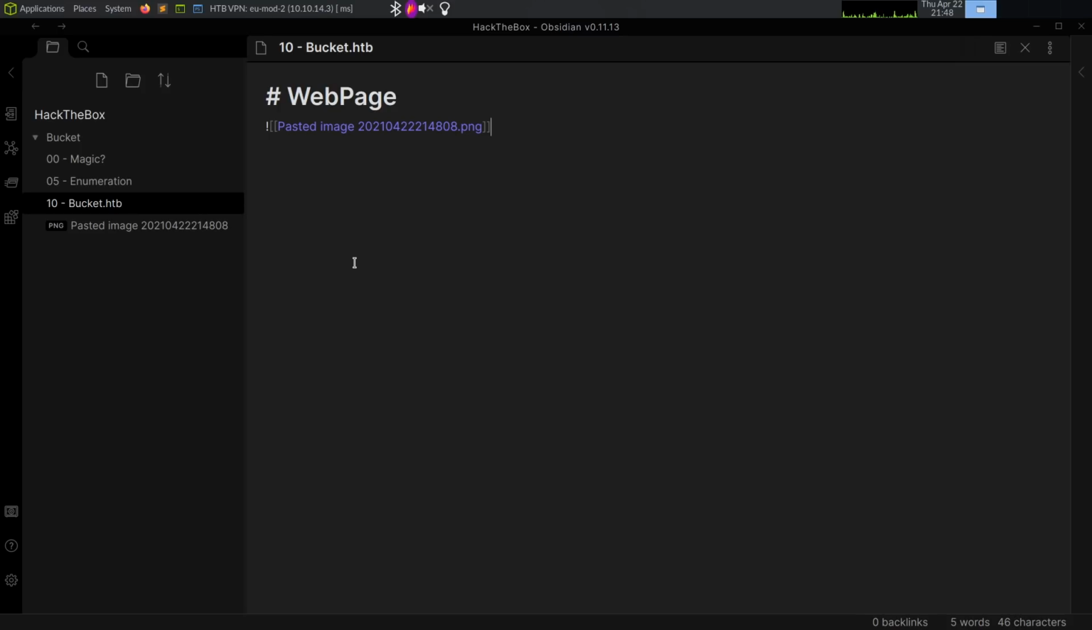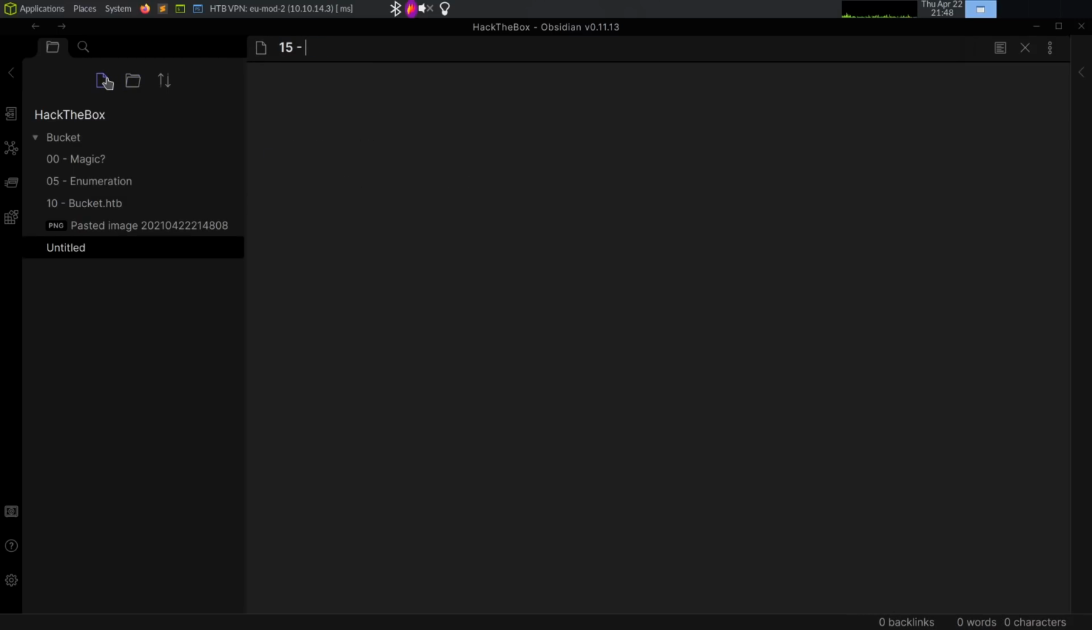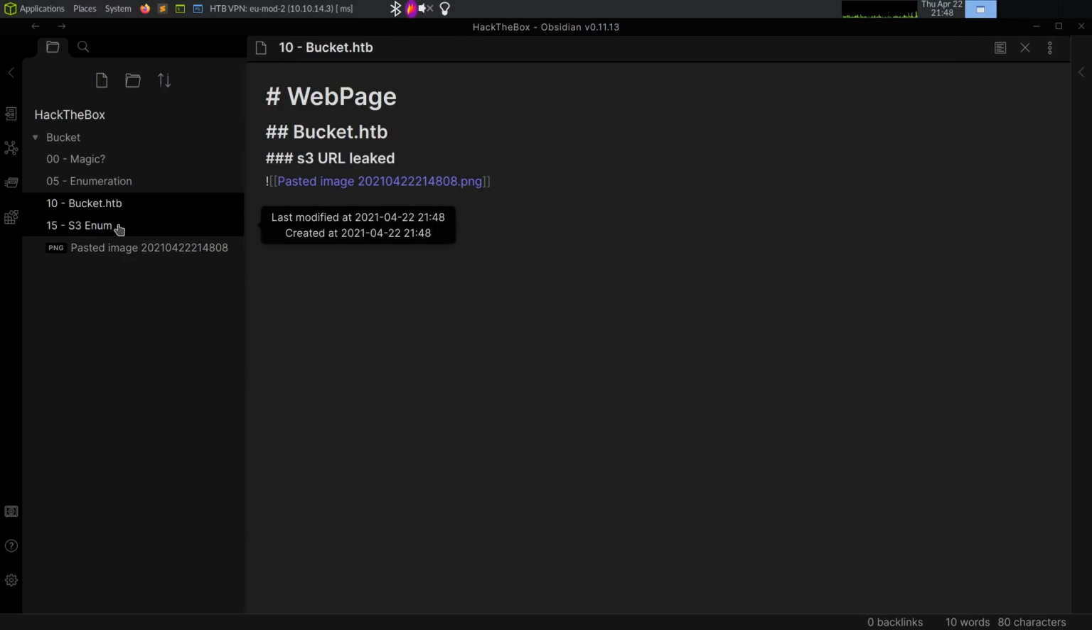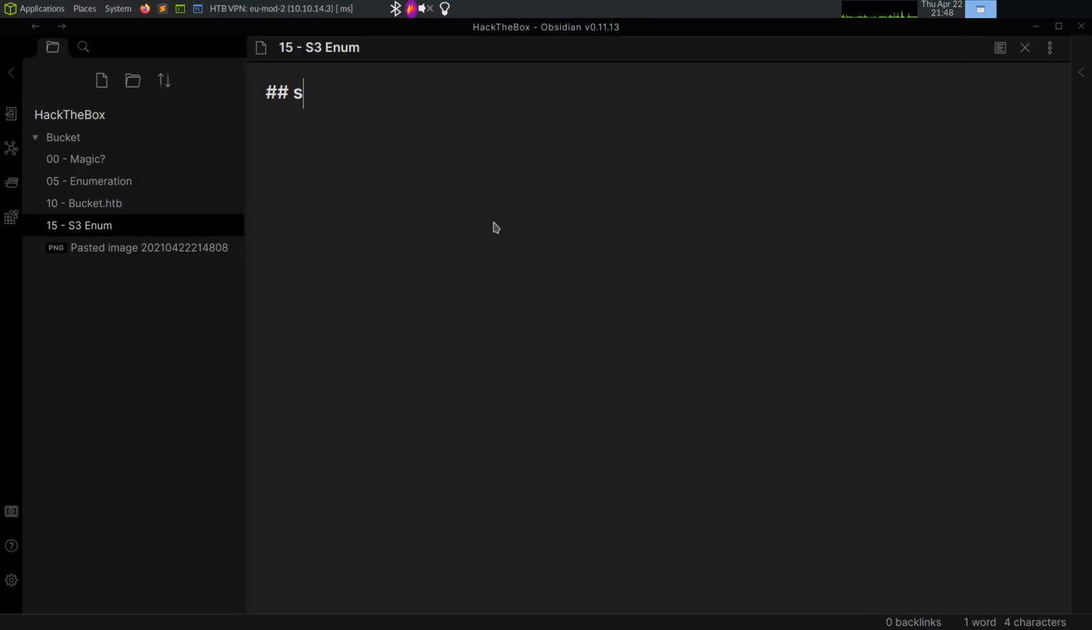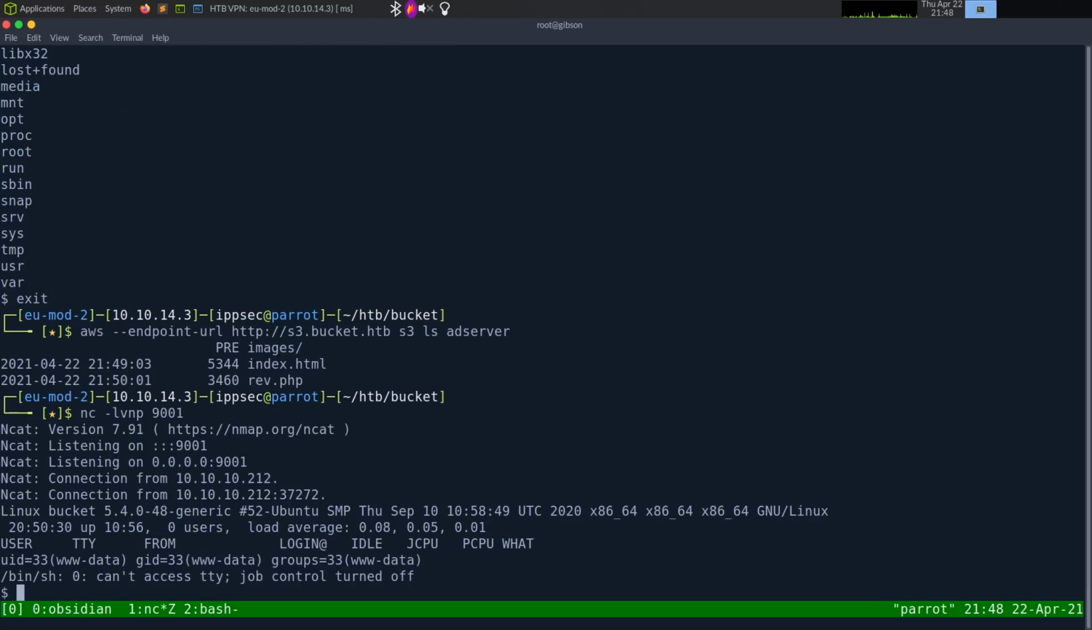Web page, pasted image, Control E. That looks good. And say, let's see. S3 URL leaked. And then the next thing we do is our S3 enum. So 15 S3 enum. Okay, so we can just do S3 bucket HTB, and then we want to paste some commands we did.